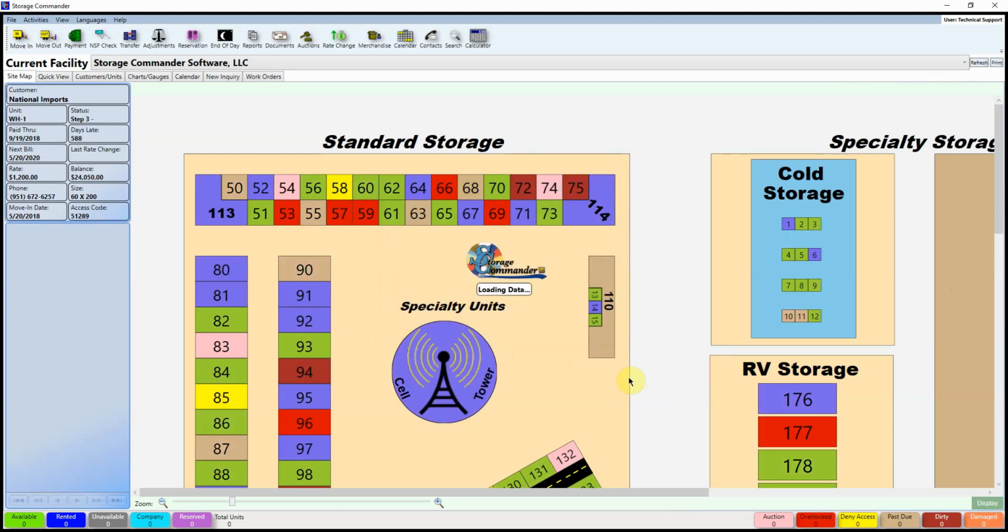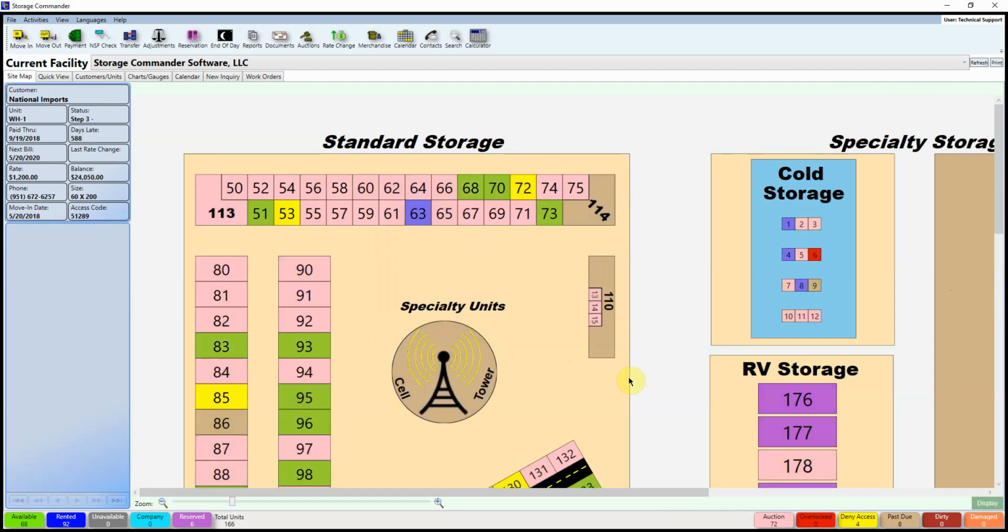The first window that you see in your initial login to Storage Commander is going to be the sitemap, if your facility has one. If you do not have one, you will see the Quick View tab. In this case, I do have a sitemap, so this is the first one that I see. If you have logged into Storage Commander prior to this and you left a different tab open, for example, the calendar or the charts and gauges tab, when you exited Storage Commander, that's actually the tab you will see when you log back in.